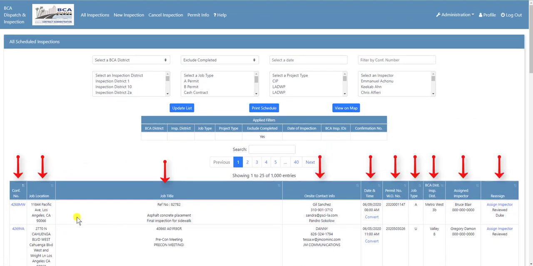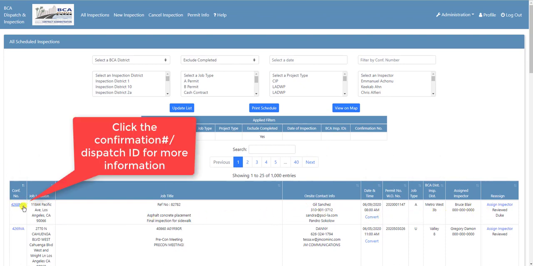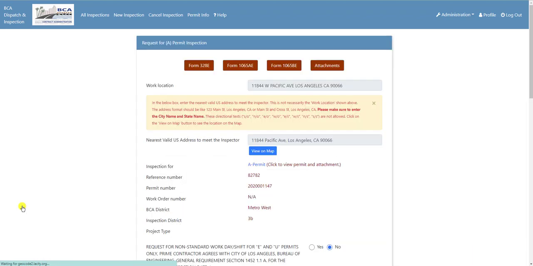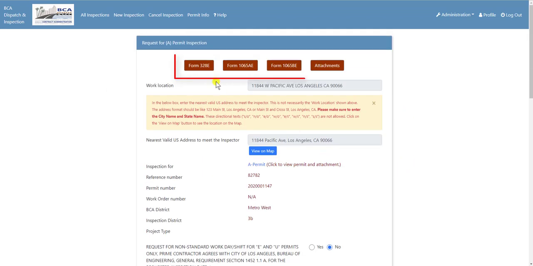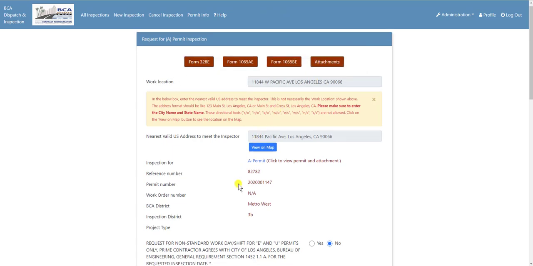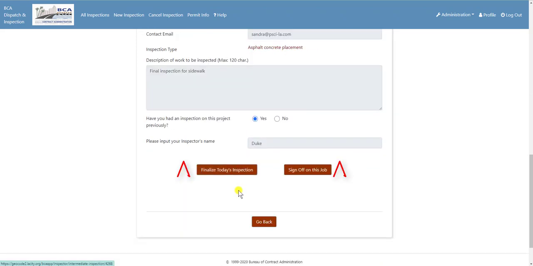Each column you see here has basic information regarding the inspection. To view more information about the inspection, you can simply click the confirmation number or dispatch ID of that inspection. On this screen, you can see all of the detail of the inspection, view the forms and attachments associated with this inspection, and you will also notice at the bottom of this inspection form, you have the option to finalize the inspection and sign off on the job.